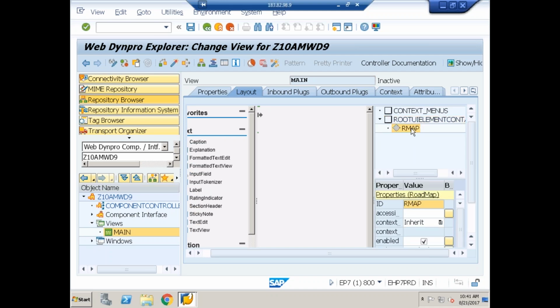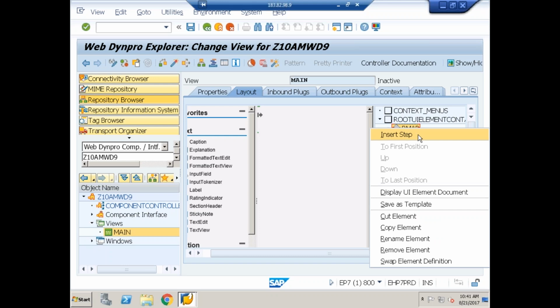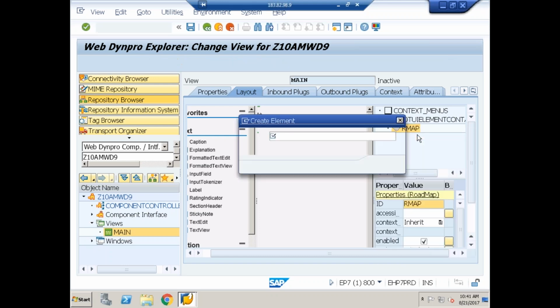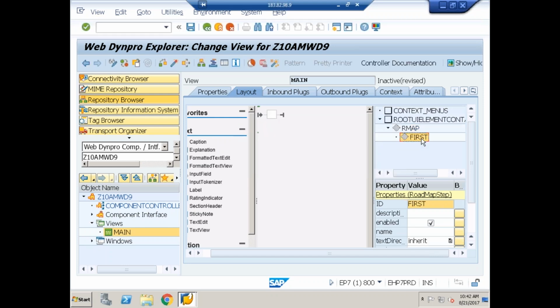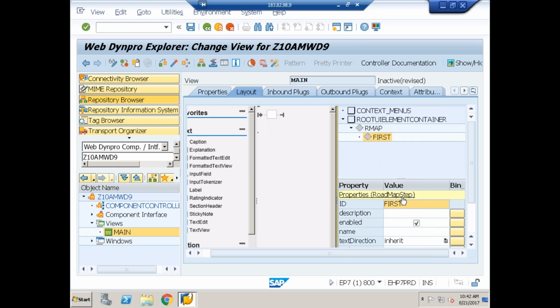Right click on the roadmap and say insert step. It is asking for the id. Let me give the id as first. It is asking for the type. What is the type here? Roadmap step. This is also another UI element. Roadmap is a UI element, and roadmap step is also a UI element. Done. So you can observe here one step got created. The UI element type is roadmap step and the id here is first.